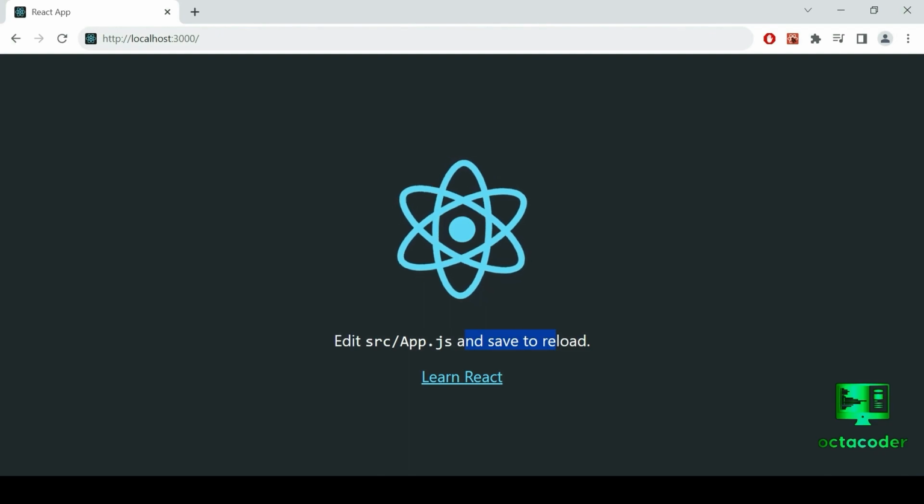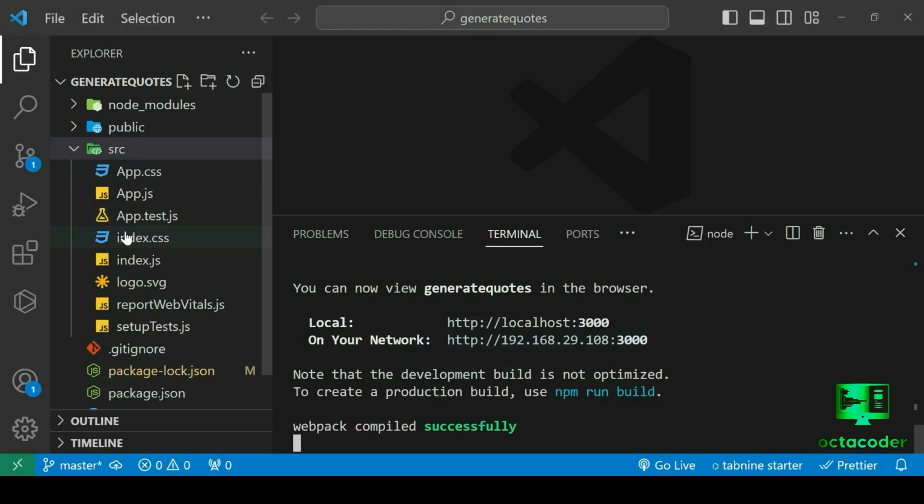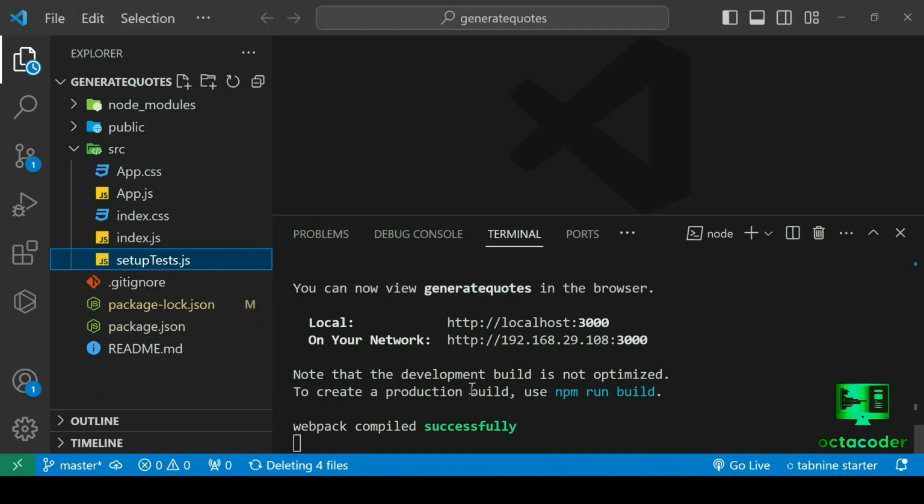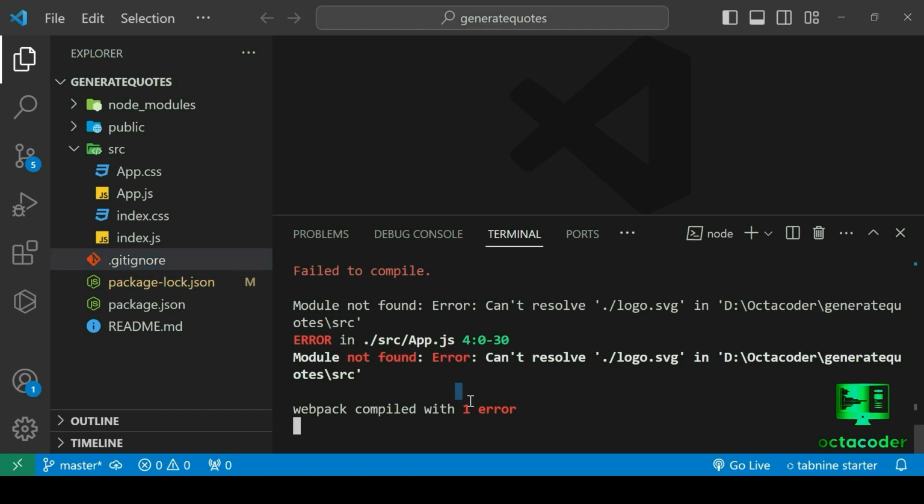Okay, so let's go back to VS Code, and here we're going to delete some of these unnecessary files from the src folder. Okay, so we only need app.js, app.css and index.js and index.css. Let's keep these files and delete the other files. Be careful when you are deleting. Okay, and as you can see, we get some errors in the terminal. It's because we deleted those files and in the code we are using them. So let's remove these errors.